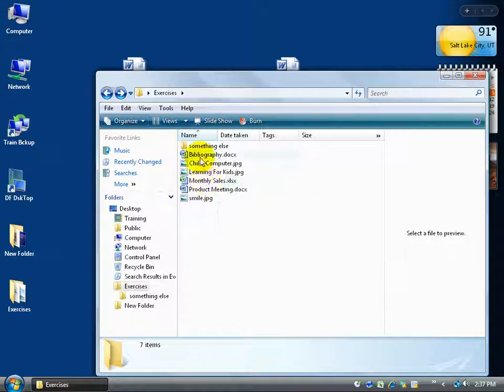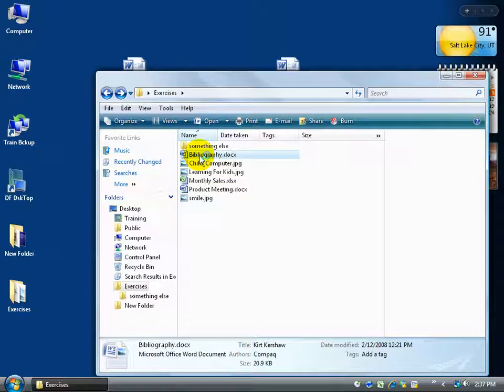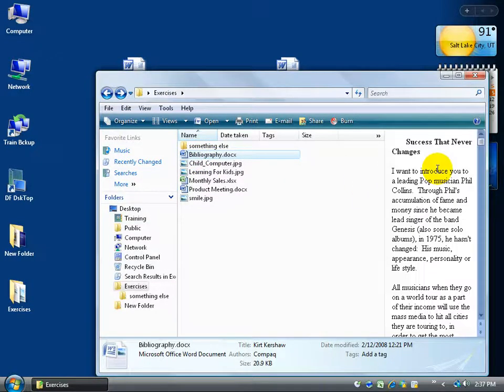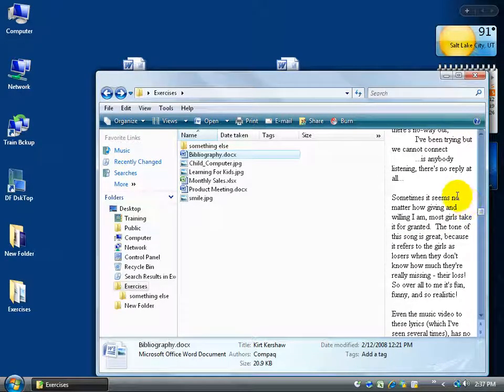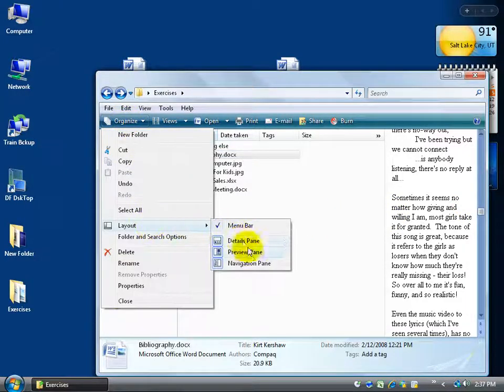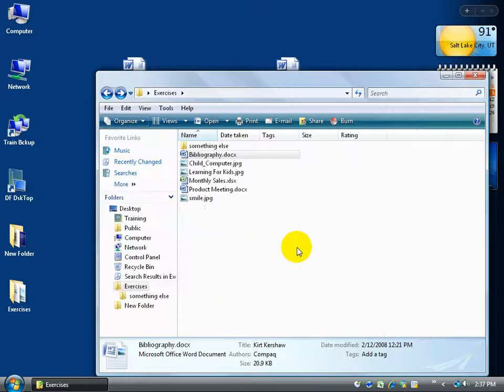So if you want to know what's in your Word document, click on it. Give it a second to filter through it and then pull it up. And it will start pulling it up over to the right-hand side here, give you an idea of what your document looks like. In fact, you can scroll all the way through the document. Preview pane, not popular for me, so I'm going to go ahead and click on Organize, go to Layout, and remove the preview pane. Over to the left-hand side here, you can customize your favorite links.